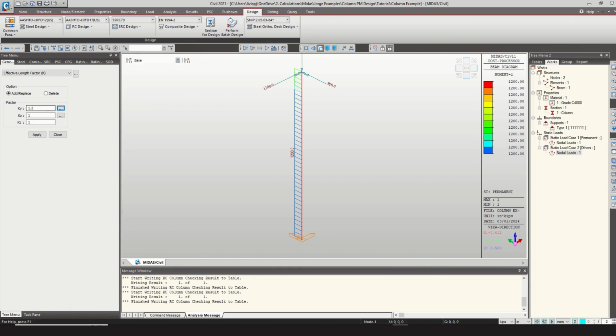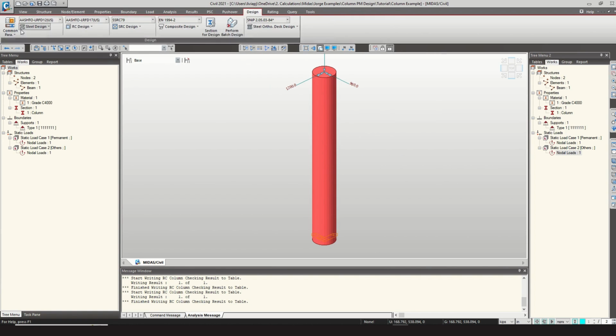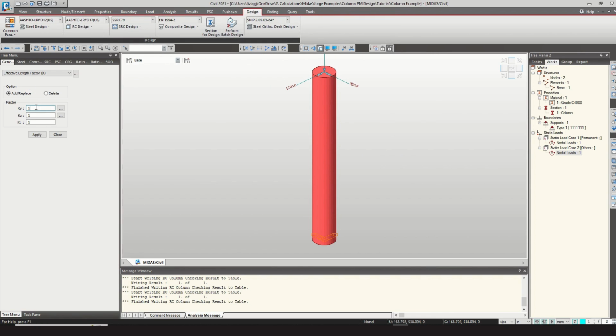1.2 and 2.1. And this will slightly increase the moment. So that's why it's important to apply these. We do have to select. Let's just exit back to it. I just wanted to exit the results tab. Let's go back to design, common parameters, effective length factor, and let's apply them. 1.2 and 2.1. Select. Apply, and now it will show right here in the middle of your member. There we go.